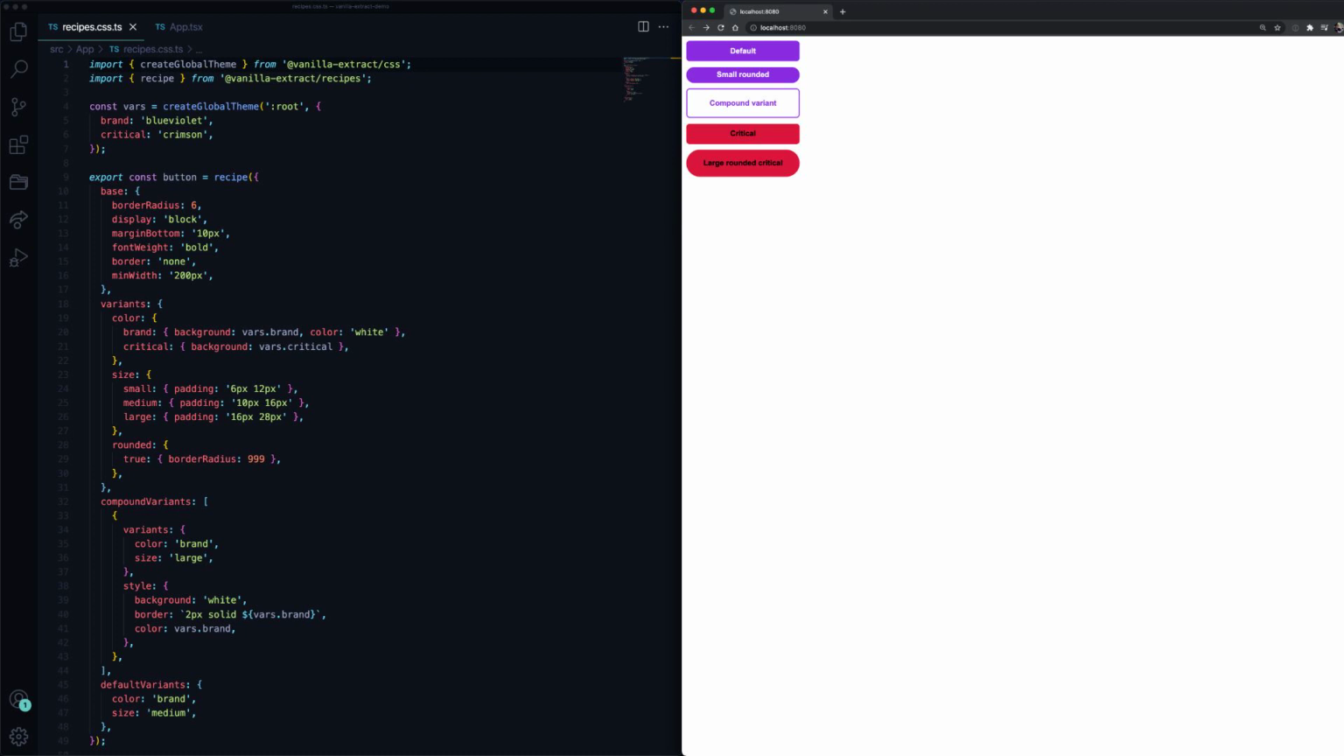Here we're describing the visuals of a button. First, via the base key, you can set your default styles in your component that are always present. Then you can describe all of your variant states. Here we have color and size variants, plus a Boolean variant named rounded. You can also set which variants should be enabled by default via the default variants key. Then there's compound variants. These allow you to express styles that are enabled by having multiple variants enabled at once. And of course, you can use the full vanilla extract theming API hand in hand with all of the styles in your recipe definition.